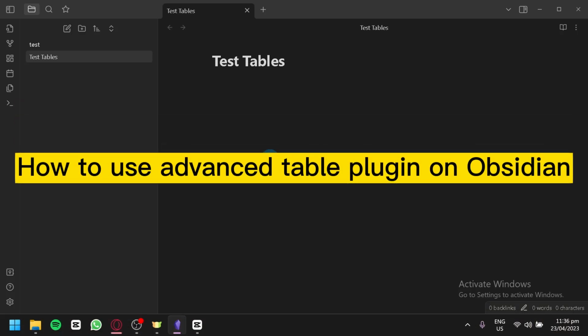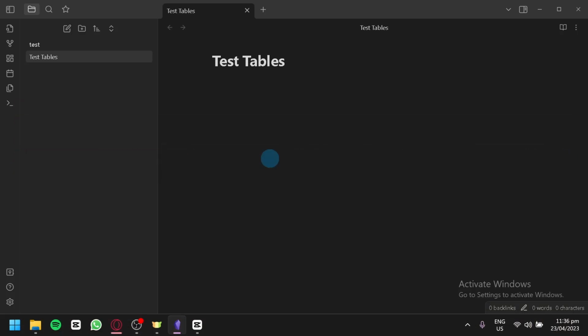How to use advanced table plugins on Obsidian. Hello guys and welcome to today's tutorial. Today we're going to talk about this application called Obsidian.